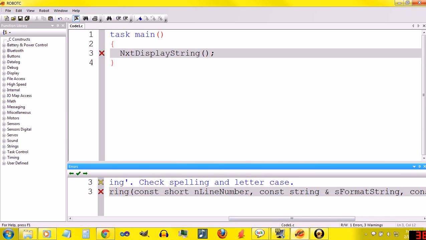This is saying that inside these parentheses, you need to give some information. The first thing is the line number. 0 is the first line number, and that's just how it is. It's 0 through 7; there are 8 lines you can display on. And then it wants a message. So we're going to type, hello world.